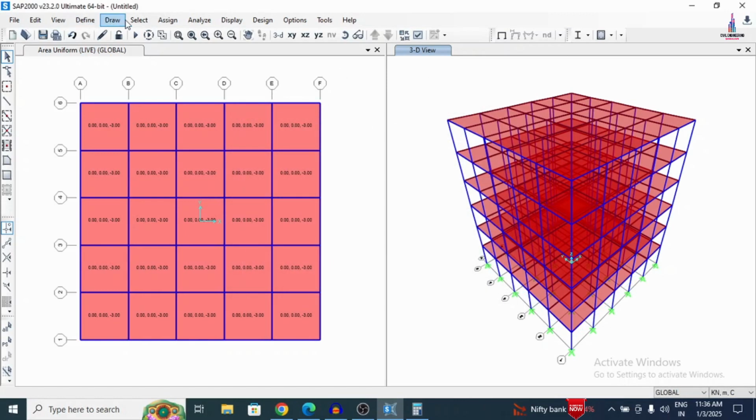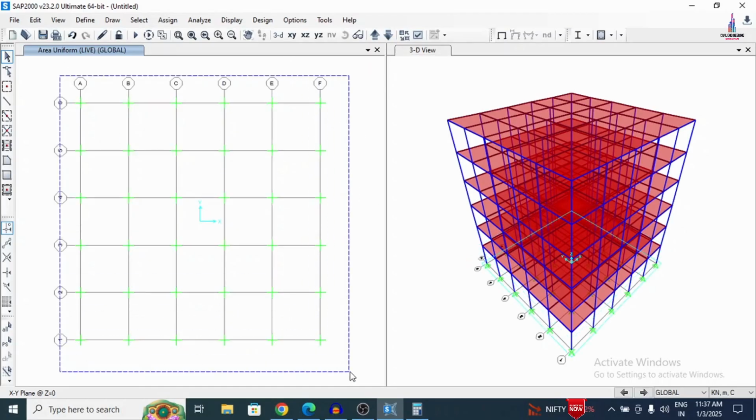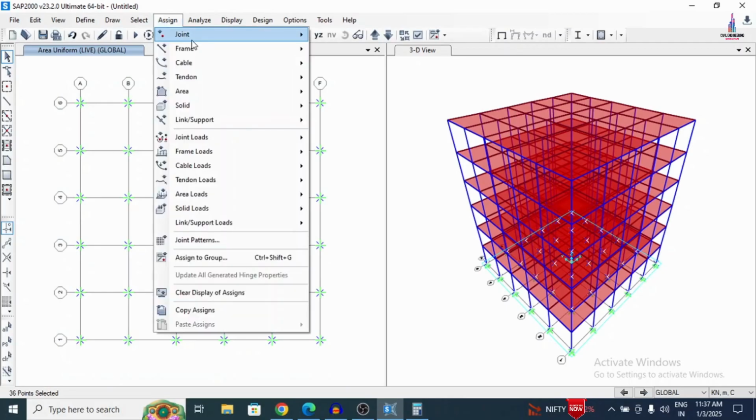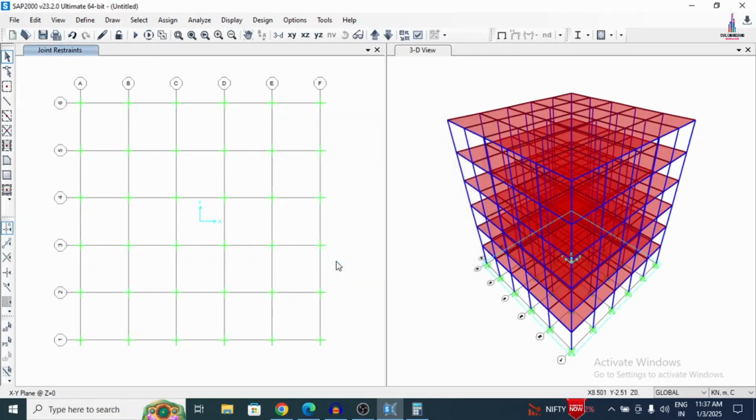In the same process we will apply the support conditions at the base. I am selecting the base here for this model, selecting all the node points at the base. Go to Assign, Joint, select the Restraints option, fixed support condition, click on Apply, click on OK so that it will apply the fixed support conditions at the base for the model.